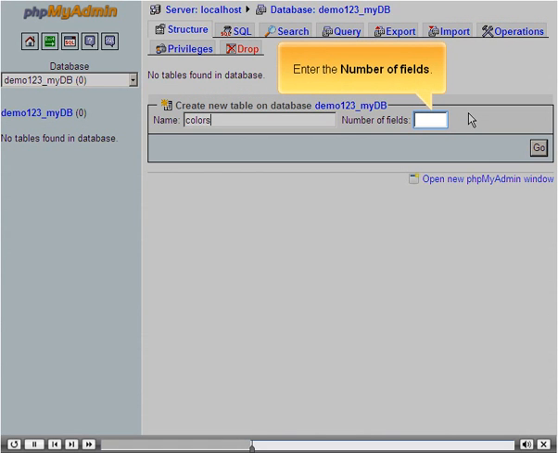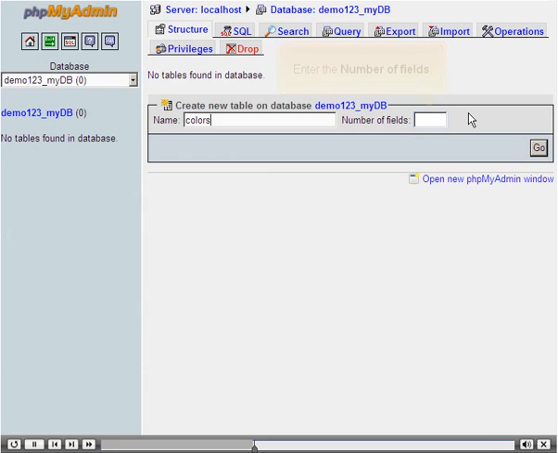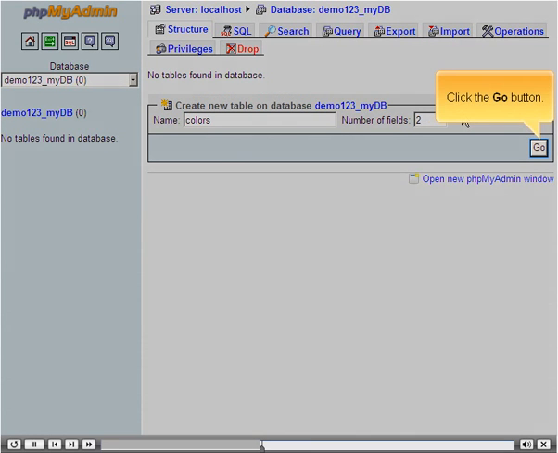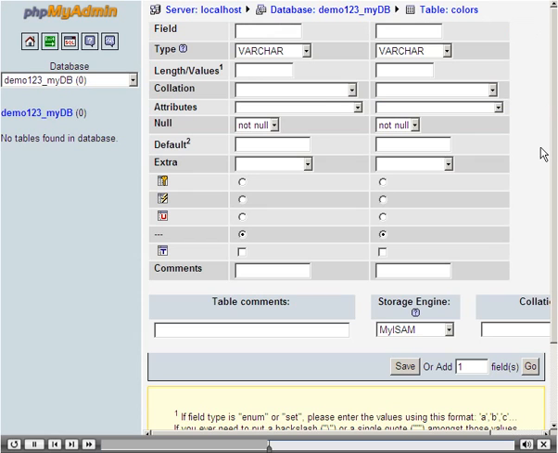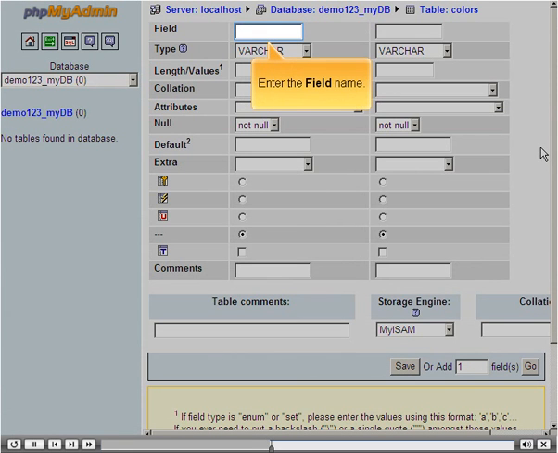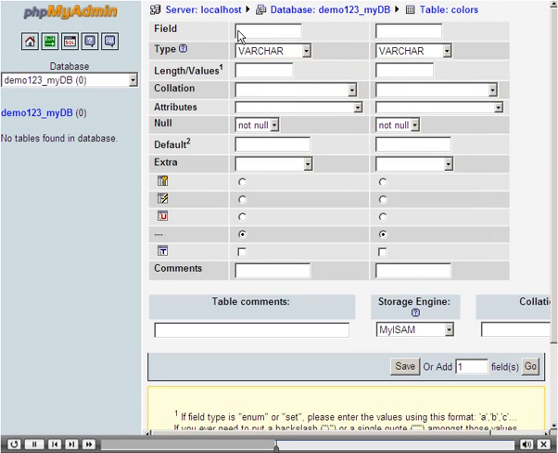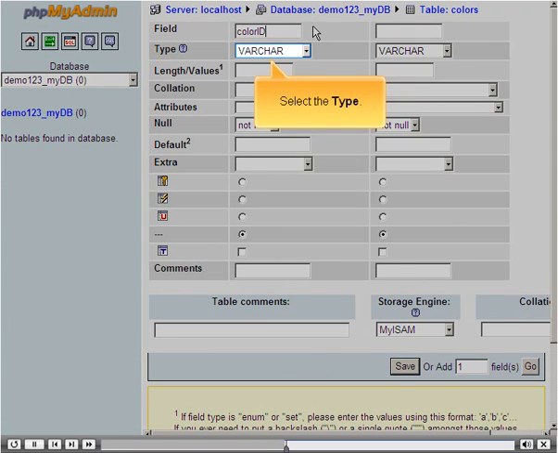Enter the number of fields. Click the Go button. Enter the field name. Select the type.